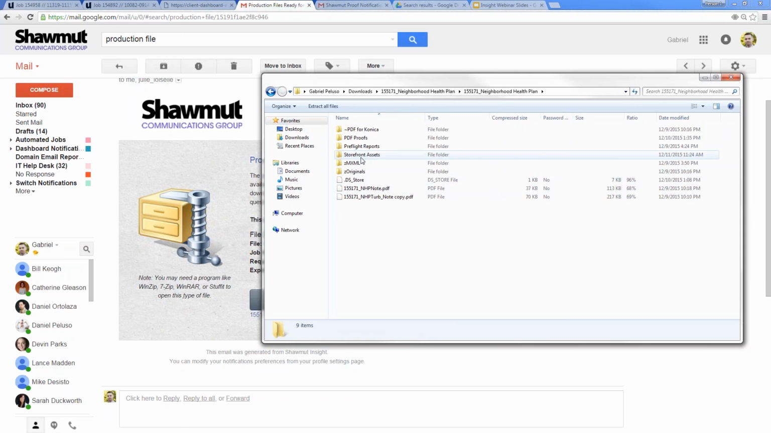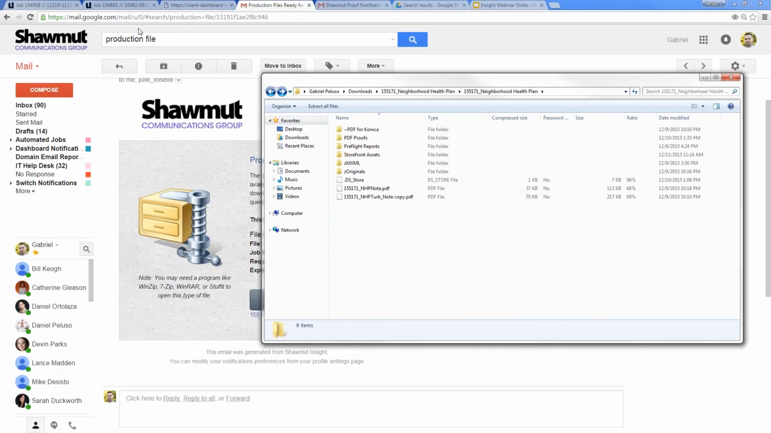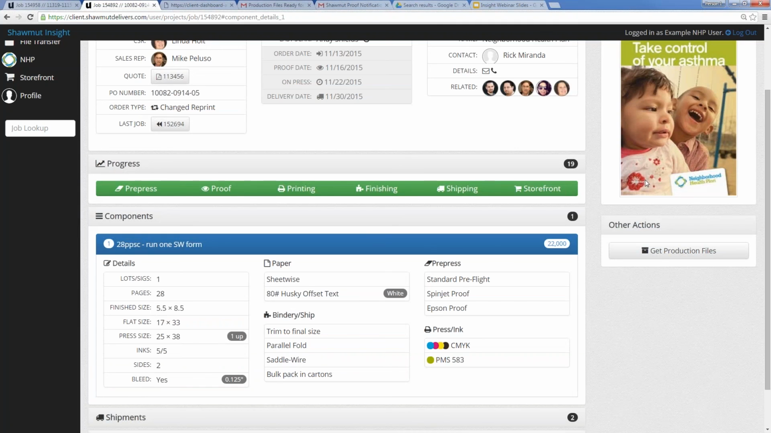And in this case, because it's a storefront job, we have another folder called Storefront Assets. If we open that up, it looks like there's a fulfillment RFQ in here that gets posted to our storefront. So there's a lot of really good stuff in here, and it's available for you whenever you want, just by clicking that button.